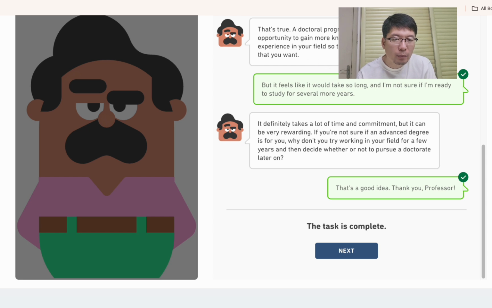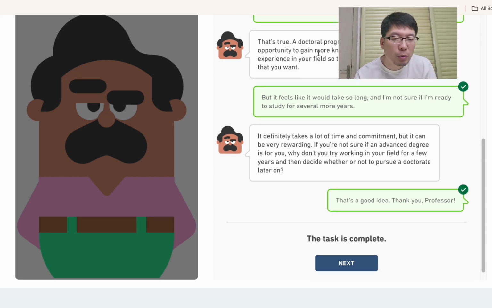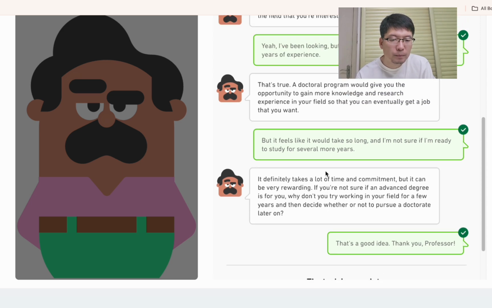So a doctorate would give you the opportunity to gain more knowledge. These are the advantages of taking a doctoral program. But you are not sure. Why don't you try working in the field for a few years and then decide? This is the opinion of the professor: work for a few years, then decide later.